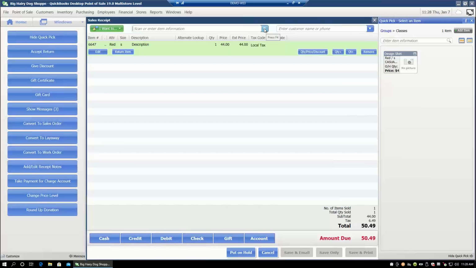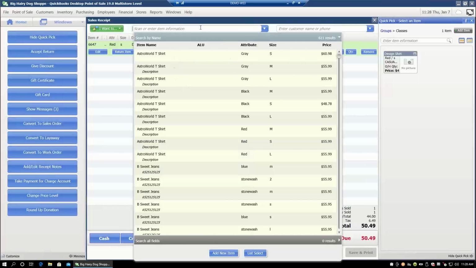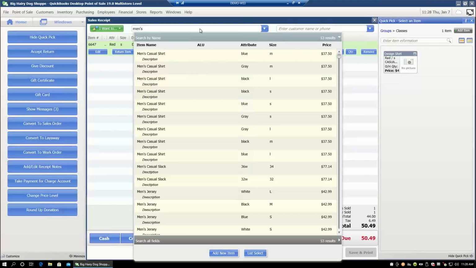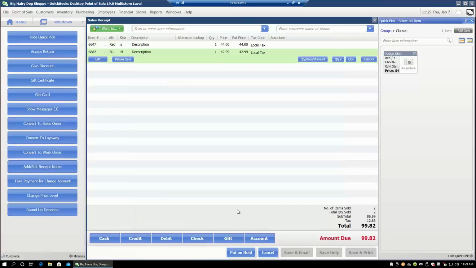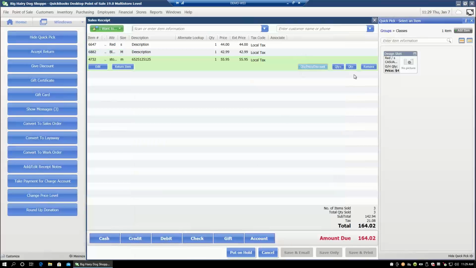With your items that are scanned, your inventory items, at this point you would scan the item, but we'll go ahead and search for an item here. I look for men's jerseys, and let's select one of the items that we just added. And we can add a few more items to that. And so here we have our items with our totals over here.